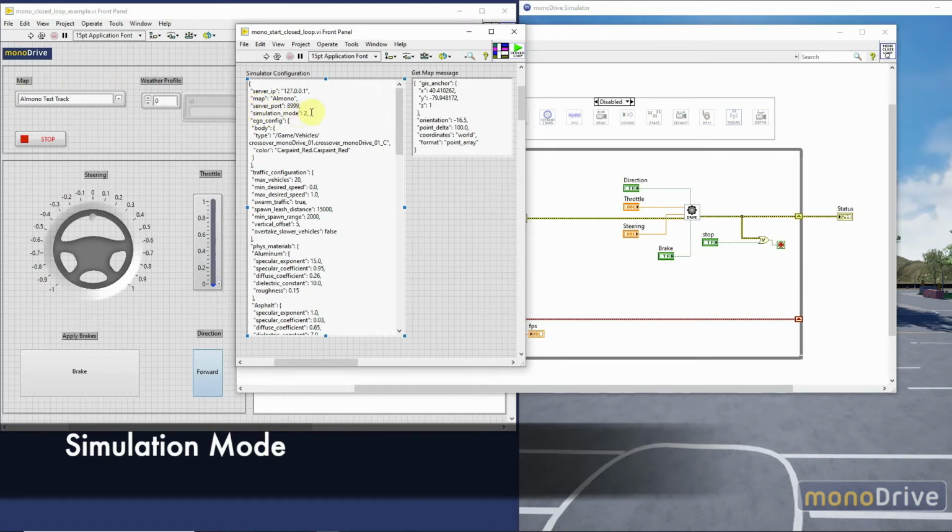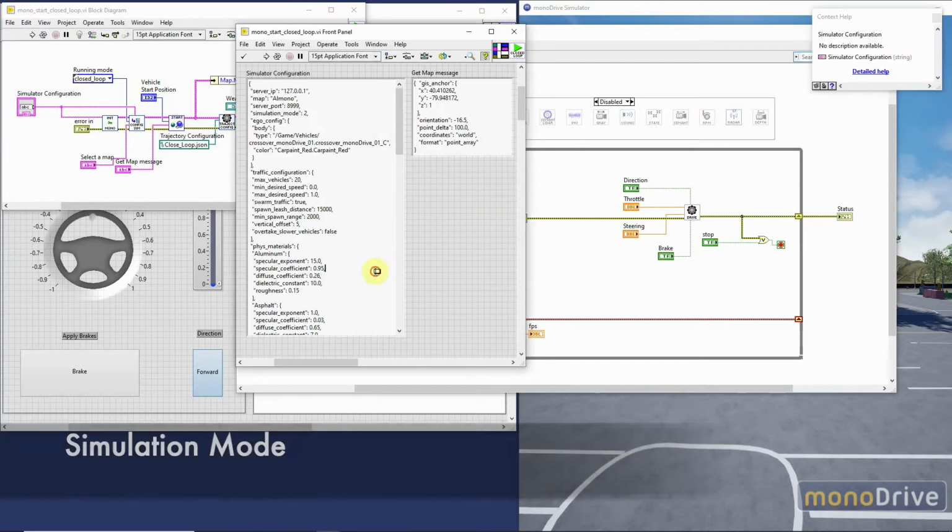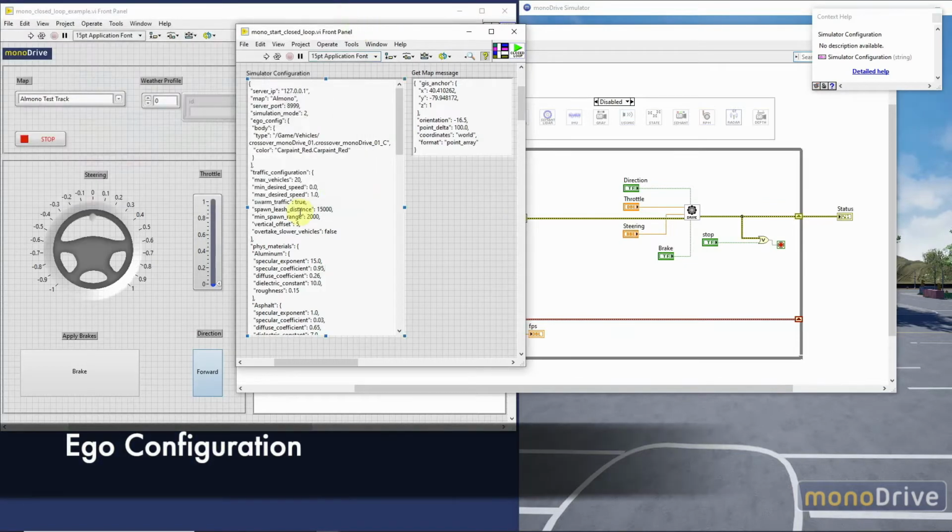The simulation mode. The simulation mode corresponds to replay, closed loop, or replay step. On the LabVIEW client, the simulation mode is defined on the block diagram of the monoStart closed loop. If you go to the block diagram, you will see there is an enumeration to define the closed loop as the running mode.